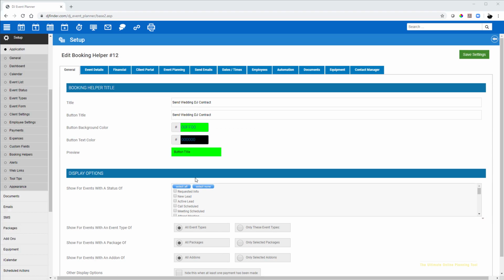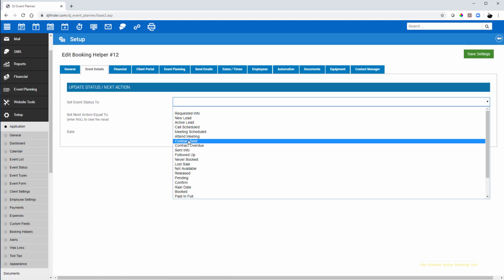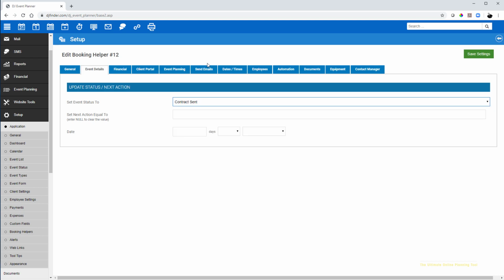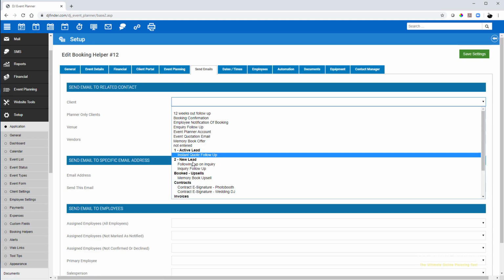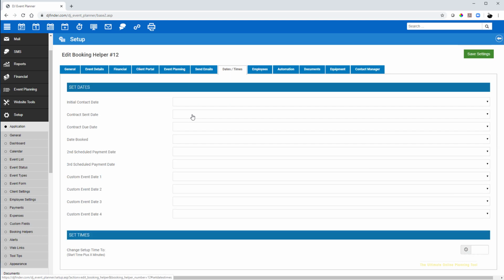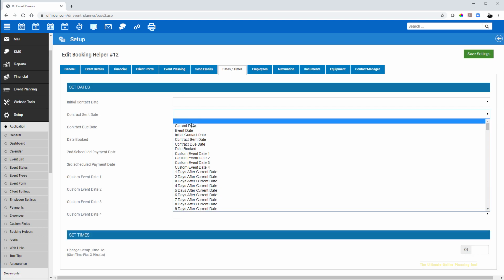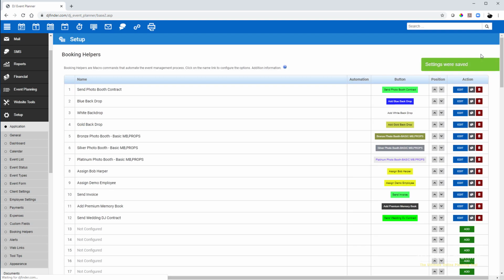Next, we need to make sure that we have it visible to the event statuses that we want to see it on. In this instance, I'm going to select all. Next, to send a contract, there's only a few things that we need to set up. First of all, we need to update our event status once we utilize this booking helper. In this case, we're going to set it to contract sent. We need to email the client the email template that we just set up. And lastly, we need to add a contract sent date. So under dates and times, we're going to set the contract sent date to the current date, and then of course, click Save Settings.